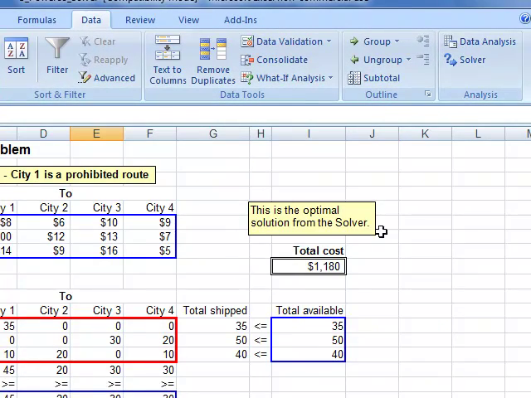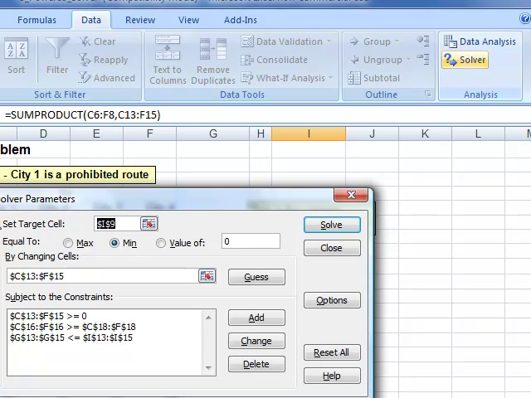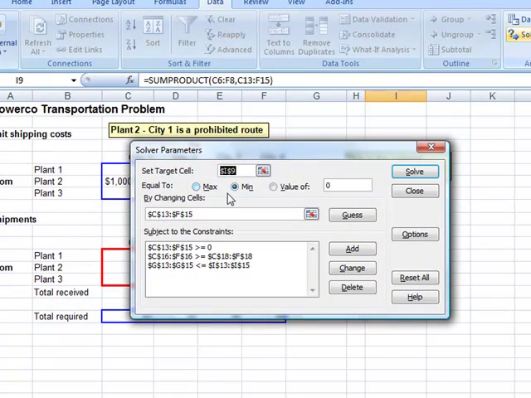Once you have the model set up and you're ready to converge to a solution, go to Data. So I go over to Data and then I click Solver, and the Solver dialog box comes up. This is the same exact dialog box that you're going to learn in the next few videos. And you'll find that we have a target cell, we have the changing cells, and we have the constraints. And again, I'm not going to go over that in this video.